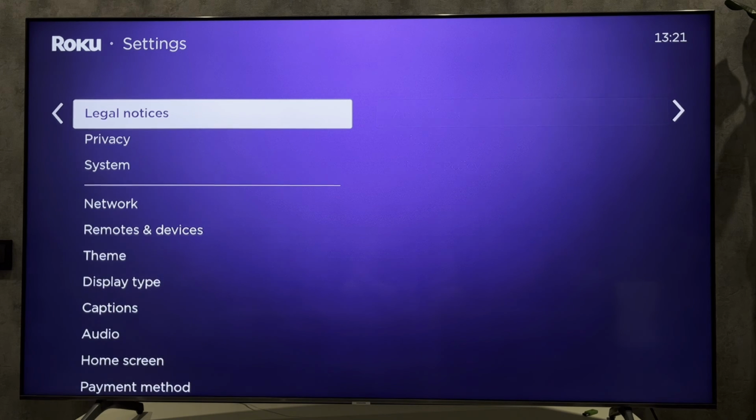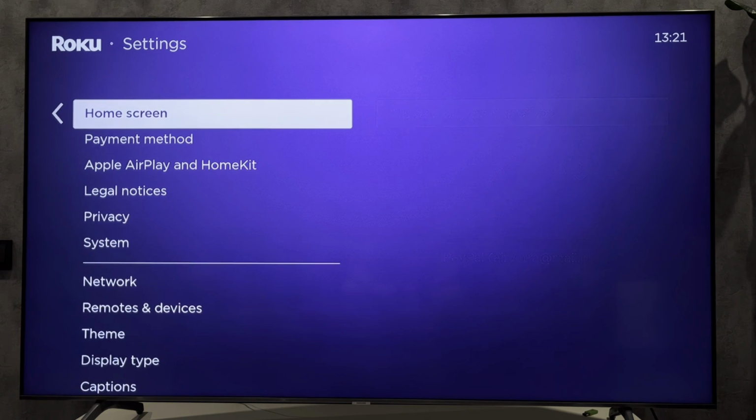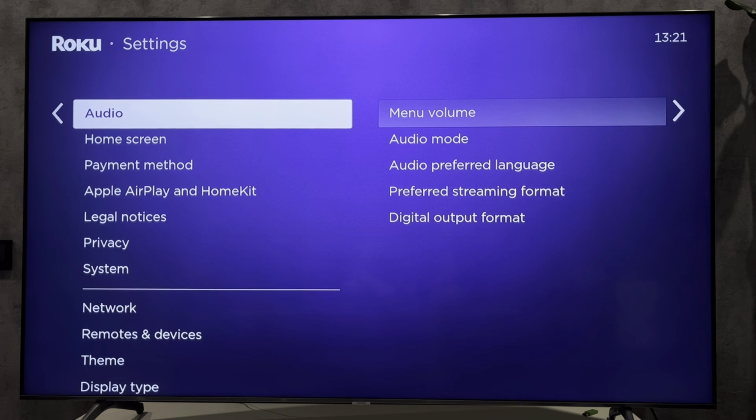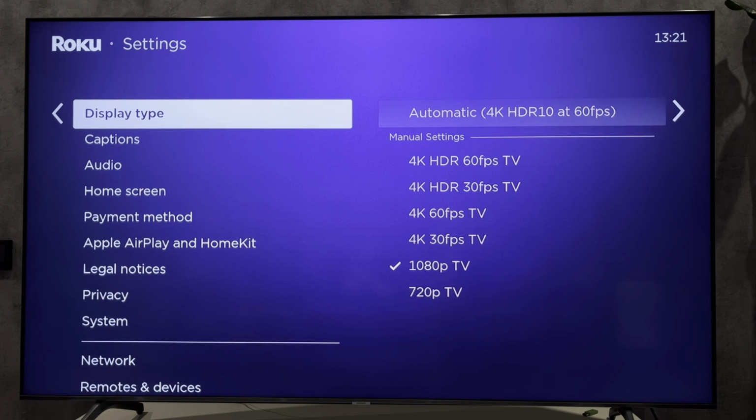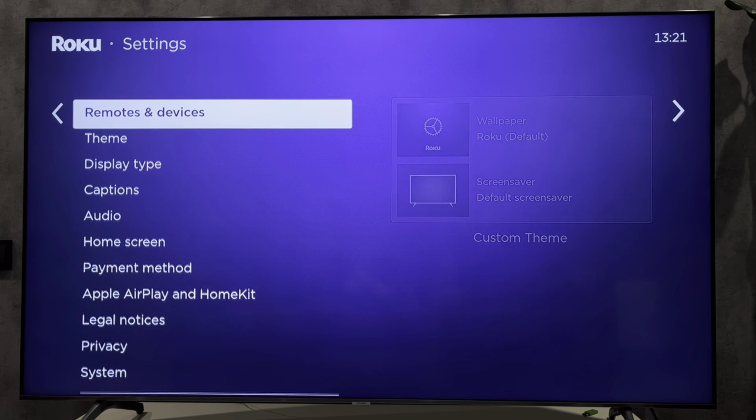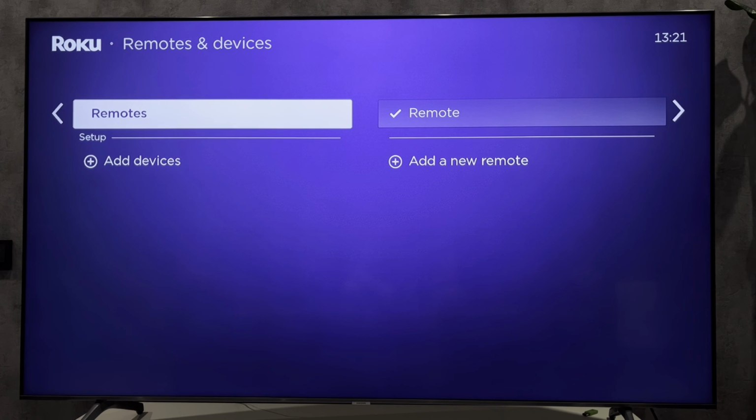Open settings. Remotes and devices. If only the remote control is available, then Bluetooth is not supported. If there is a speaker and headphones in the list, then Bluetooth is supported.